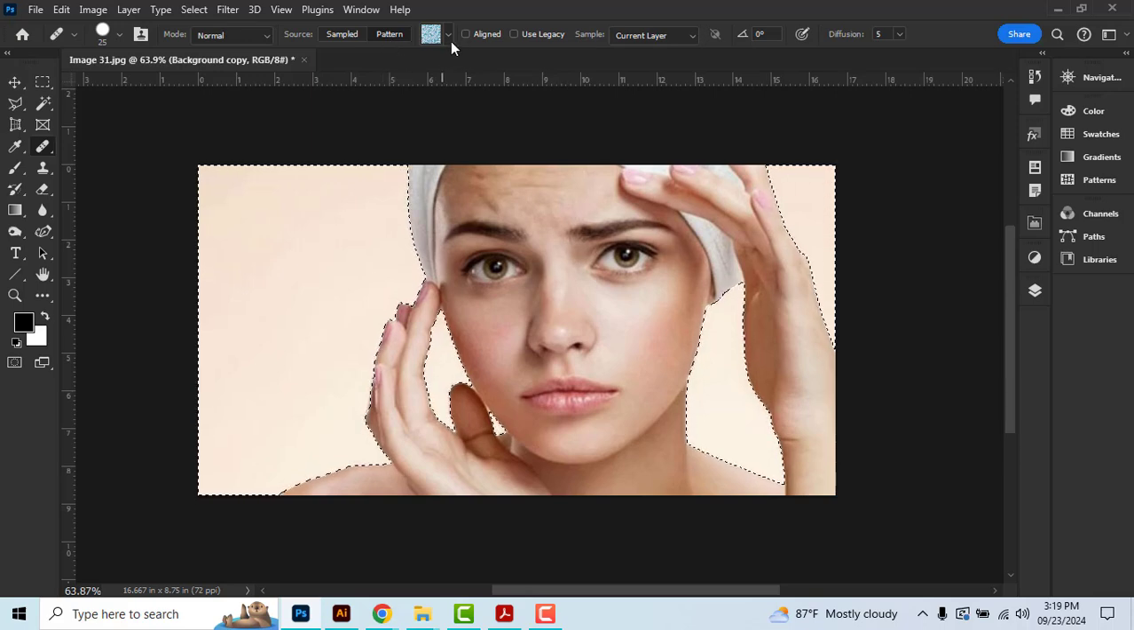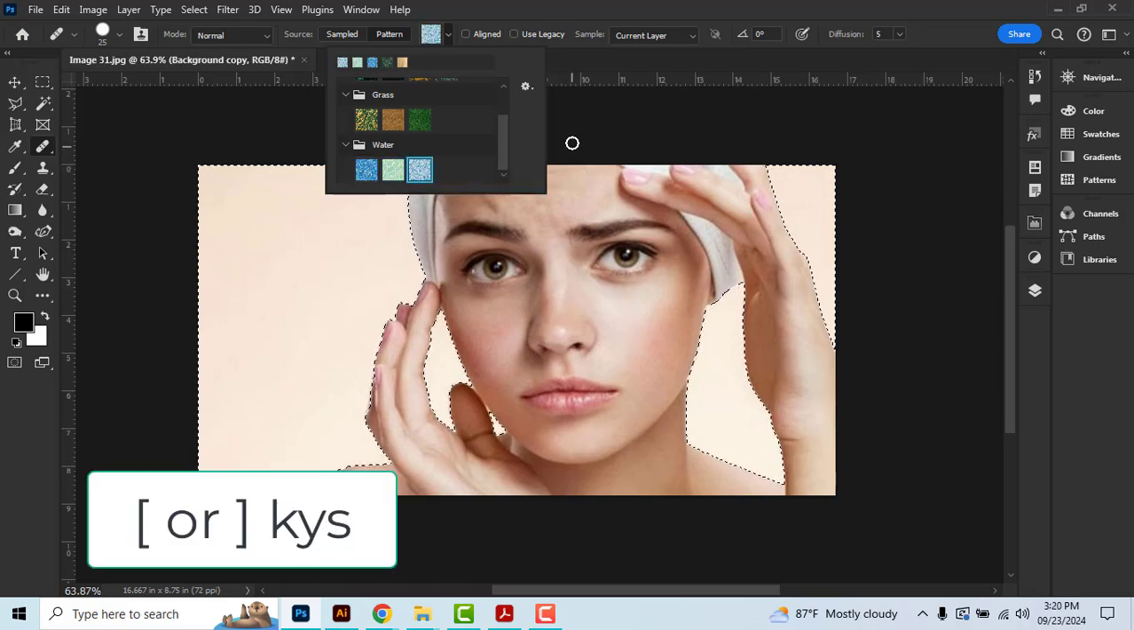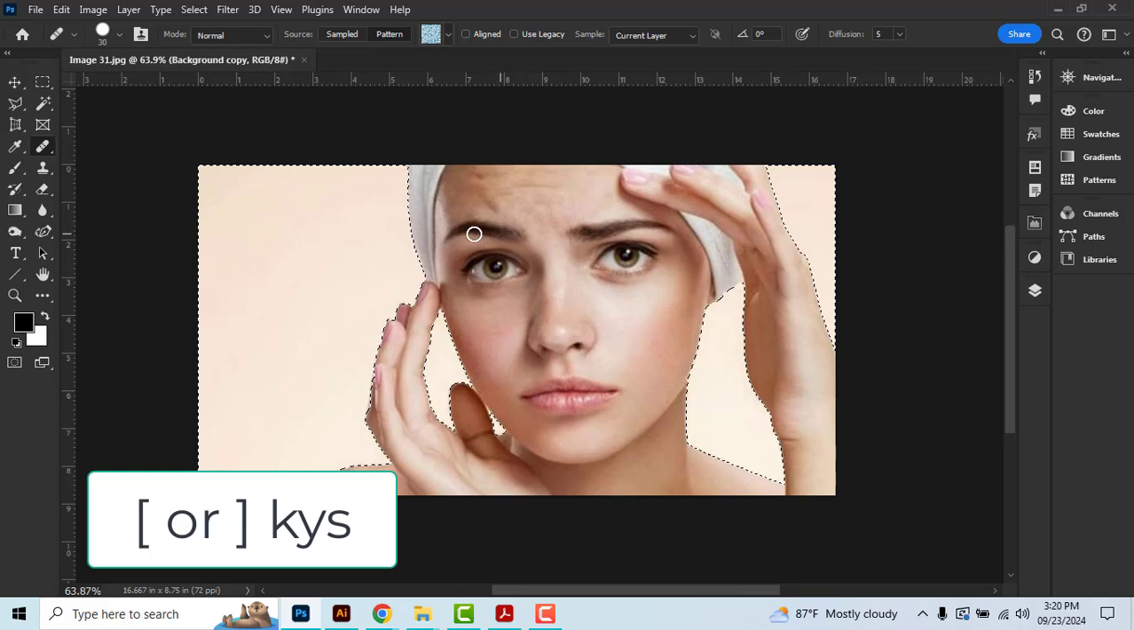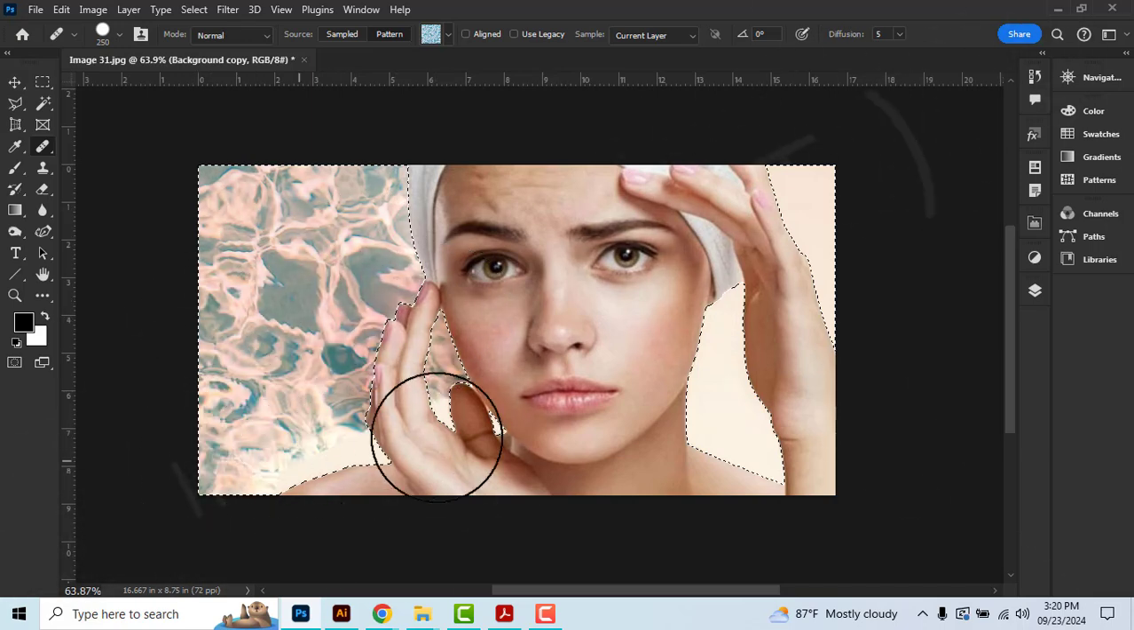Open the pattern menu, where you can browse various types of patterns. For example, you can choose patterns related to trees, grass, or water. Let's say you want to add a water texture to the background. Select a suitable pattern from the water category. Use the square bracket keys to increase or decrease the brush size as needed, depending on the area you're working on. Once you've set everything up, begin painting over the selected background area to apply the pattern.